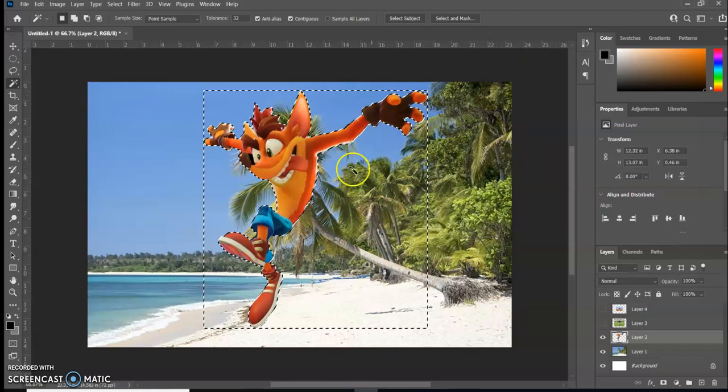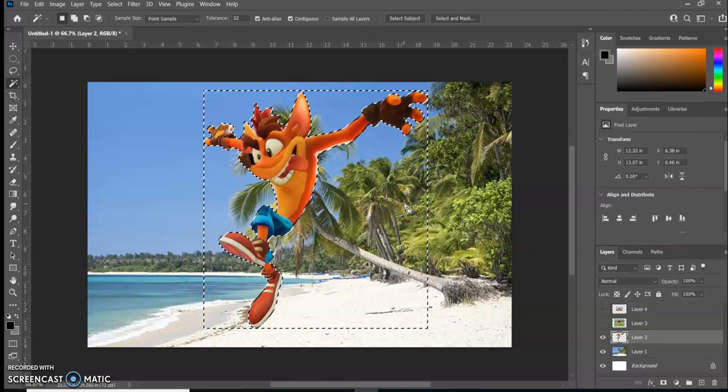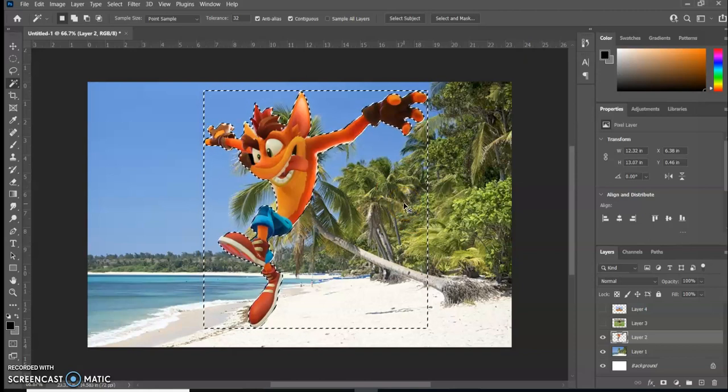So I don't want to move it, I don't want to tinker with anything else. What I actually want to do now is get rid of those flashing lines. I want to do what's called deselecting. And to do that, on my keyboard, I'm going to hit Control D, as in dog. So Control D will deselect it.